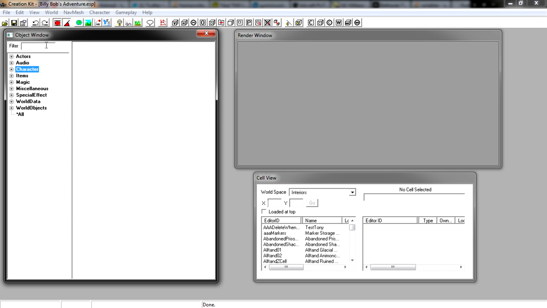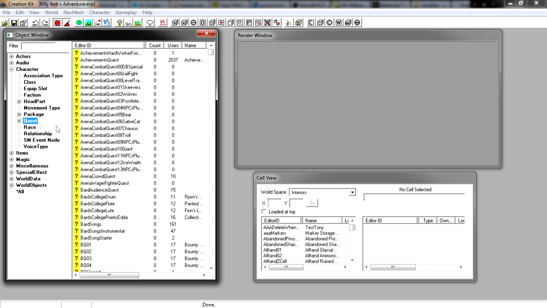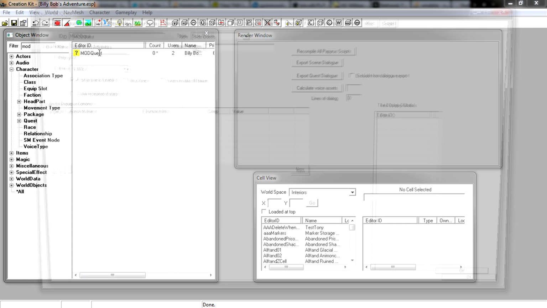Anyhow, let's get started. First of all, go and expand Character. Go down to Quest, click it, and then find the quest that we created in part 1. Filter it out, and once you've found it, open it up.